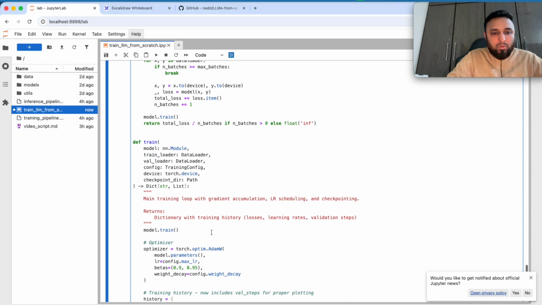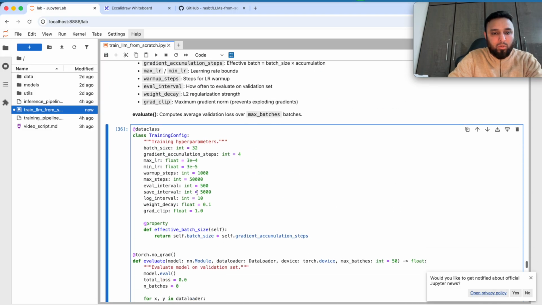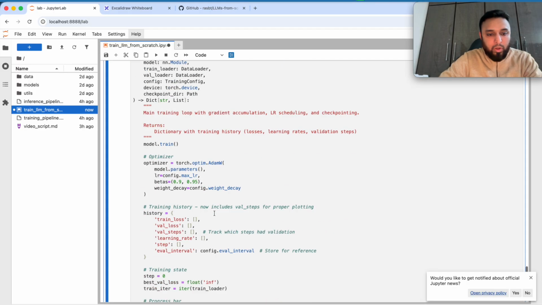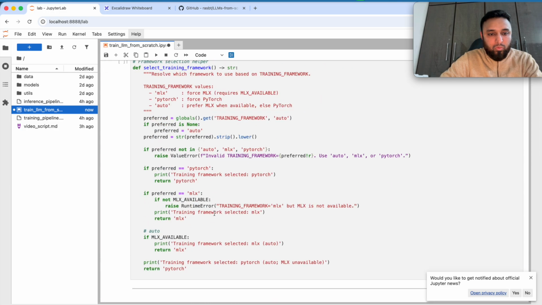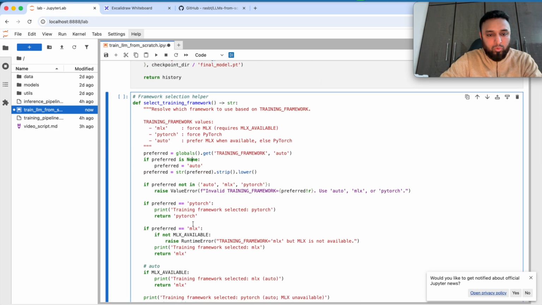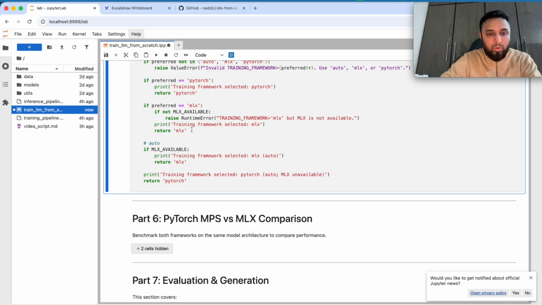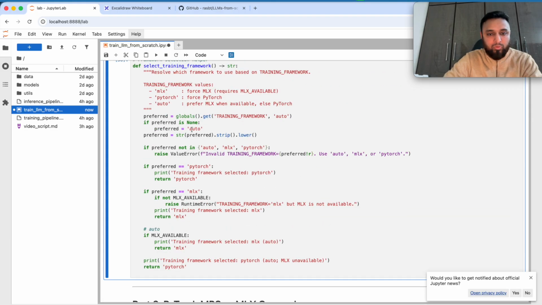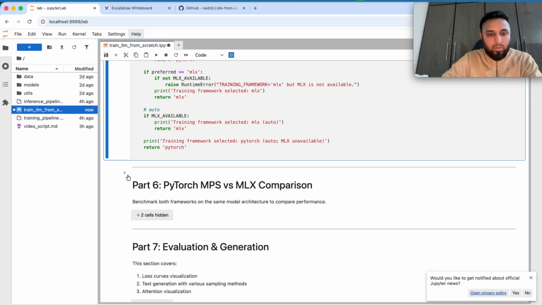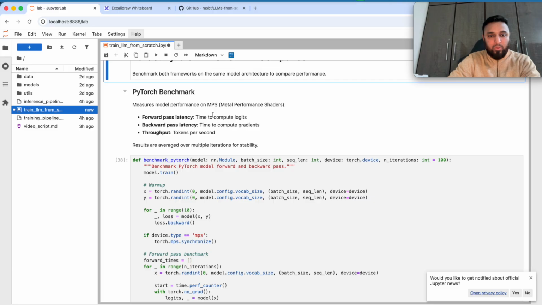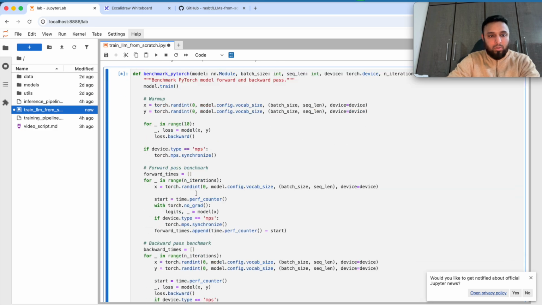Okay, so once we have defined all the necessary training config, evaluation, and the training functions, we can select the preferred training framework here, which is configurable with the flag that I showed before. Okay, so as I said, I'm going to mainly use MLX for the training, as it is optimized for Apple Silicon, but we will still do a comparison between PyTorch and MLX.